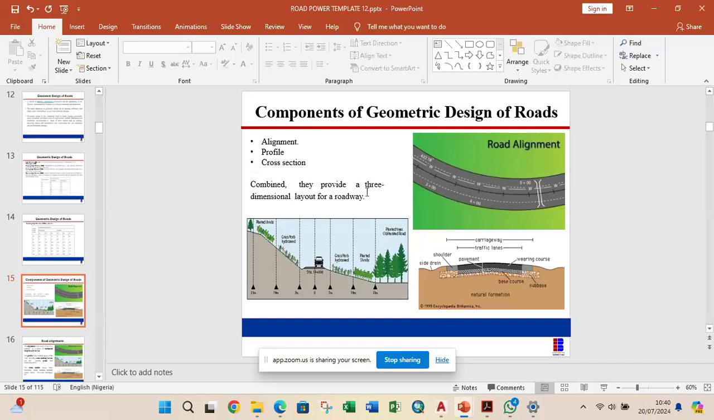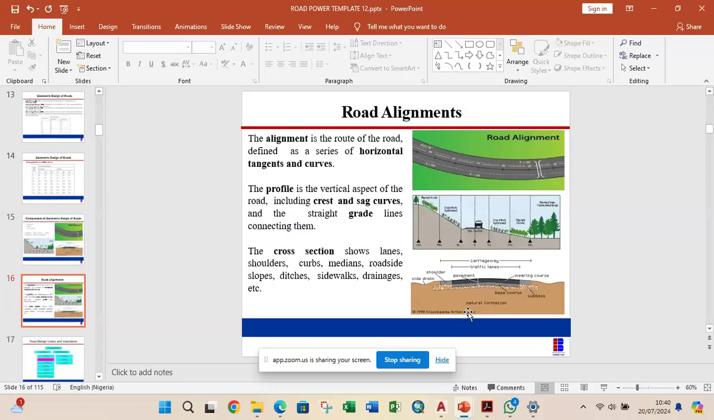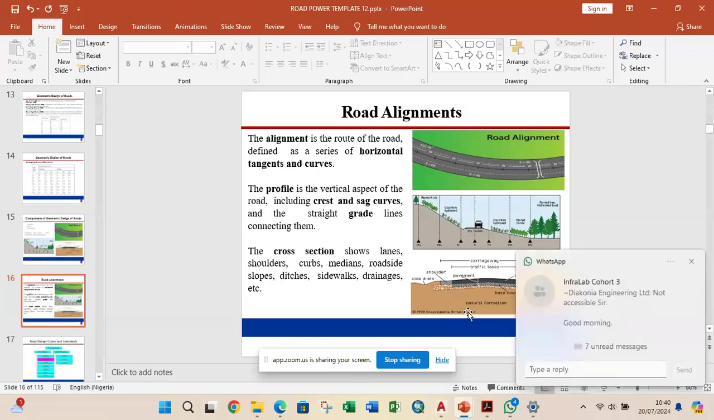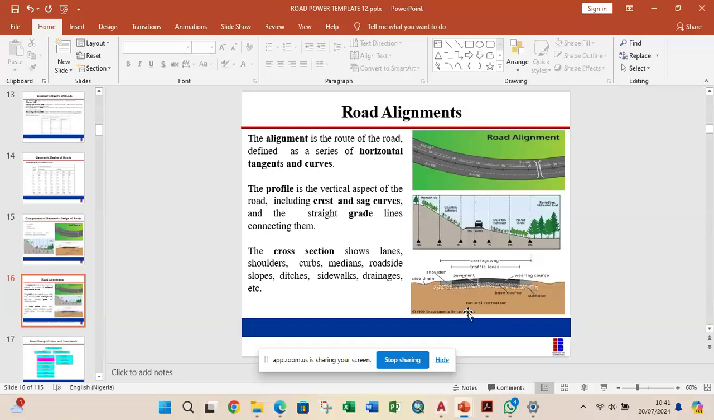So you have alignment, profile, and cross section. So these are alignments. And this is the profile here, which we will apply when we go into usage of the software. This is a typical cross section of the road. The alignment is the route of the road that defines a series of horizontal tangents and curves. So that is alignment. The profile is the vertical aspect of the road, including the crest and sag curves, and the straight gradient lines connecting them. Then the cross section shows the shoulders, curbs, median, roadside slopes, ditches, sidewalks, and drainage. But those are a typical cross section.